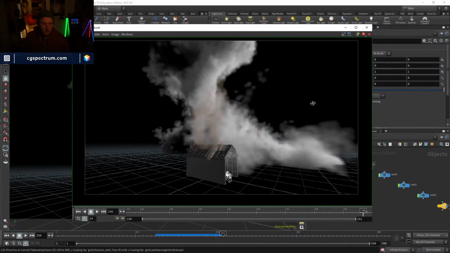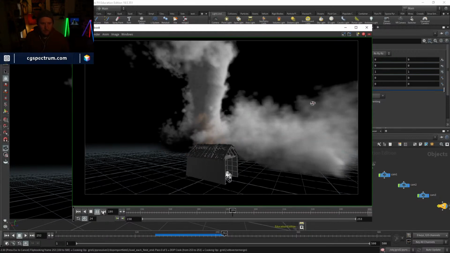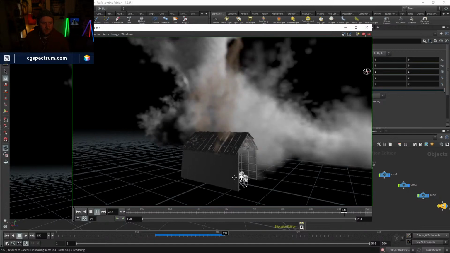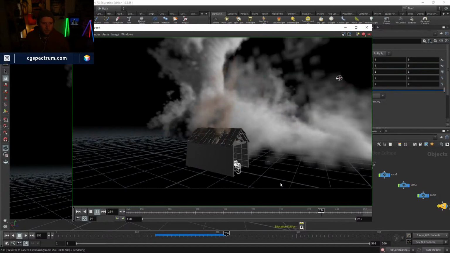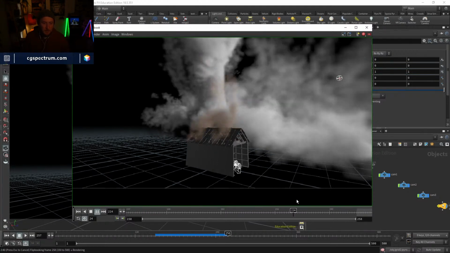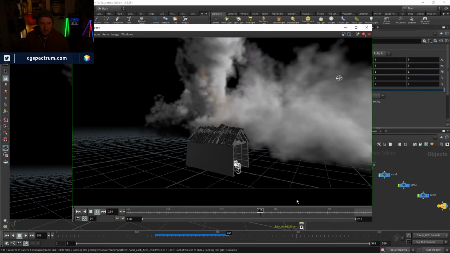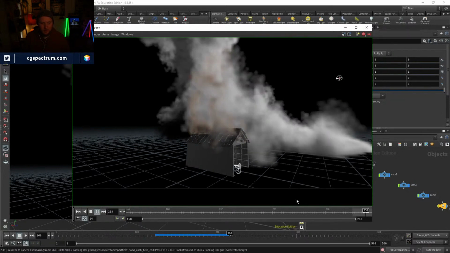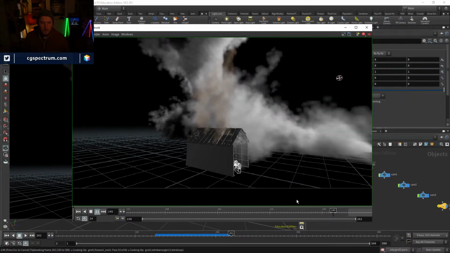So we'll let it keep going until the house starts to disintegrate. We can really see what this simulation's doing. I like to just play it back like this over and over again while it's flipbooking. I can just watch it on loop, and look for little errors, look for different problems or things that look good.